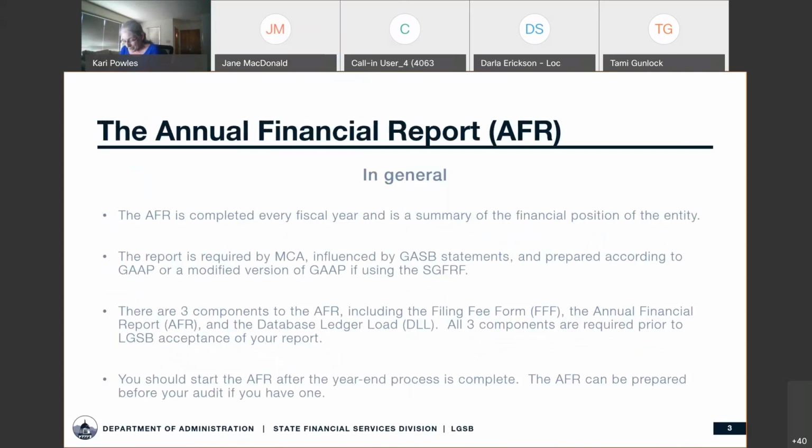The AFR is a report prepared annually. It tells the financial story of your entity. It's required by statute, it's influenced by GASB statements, and it's prepared according to GAAP, unless you're using a modified version of GAAP for the Small Government Financial Reporting Framework.